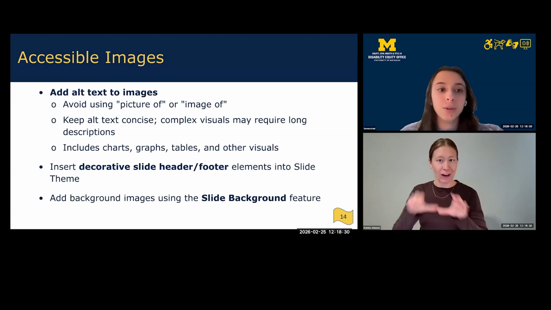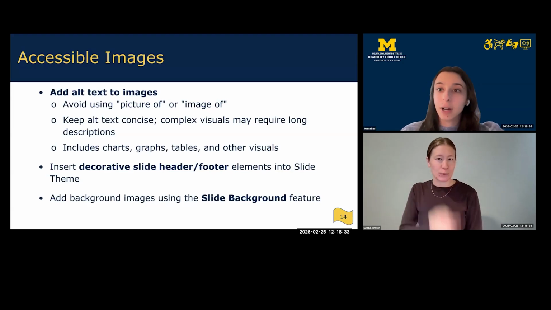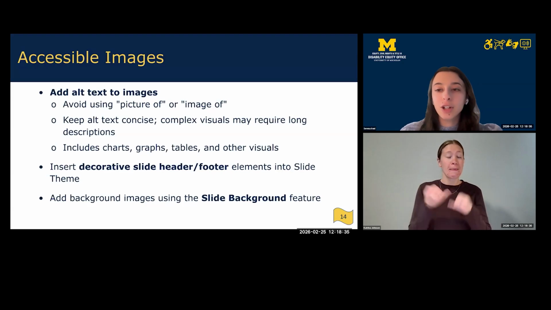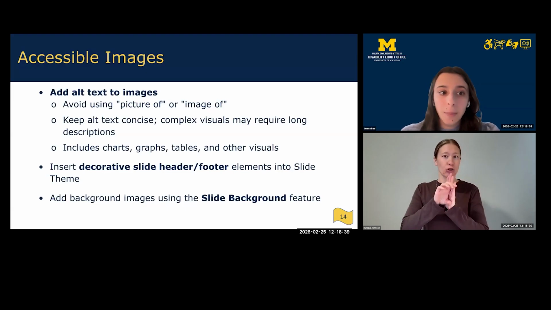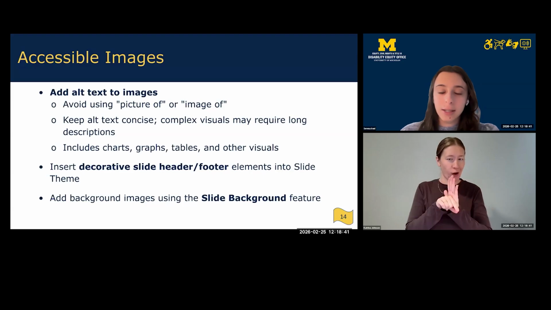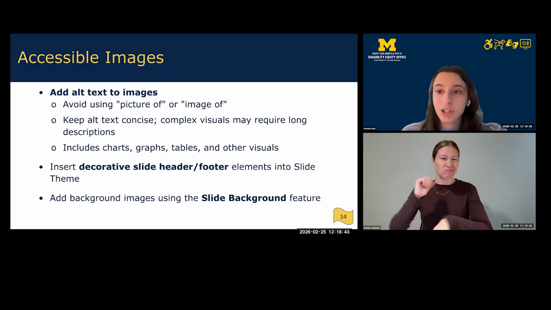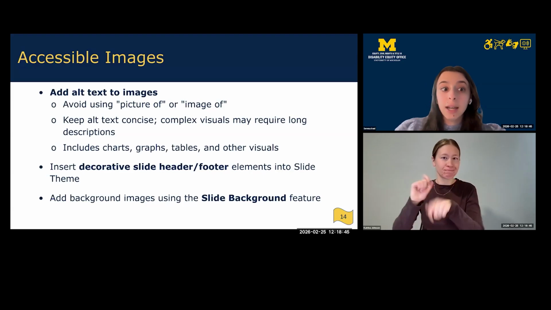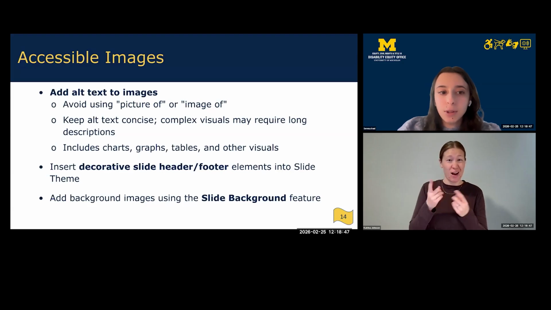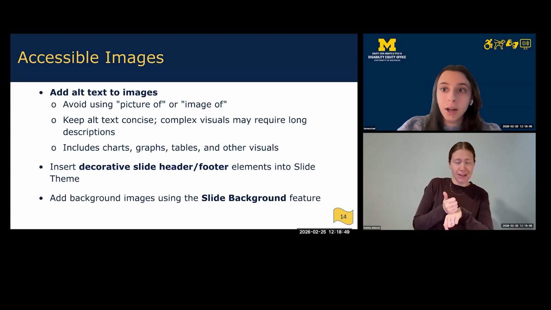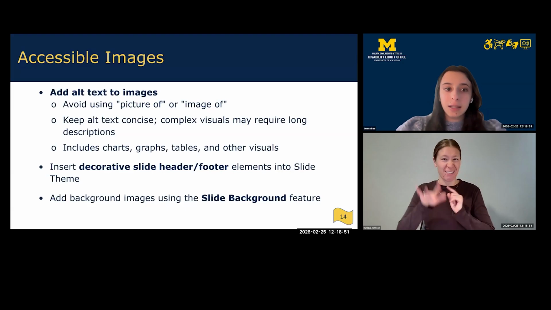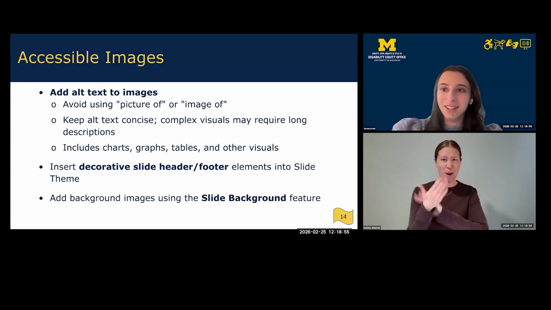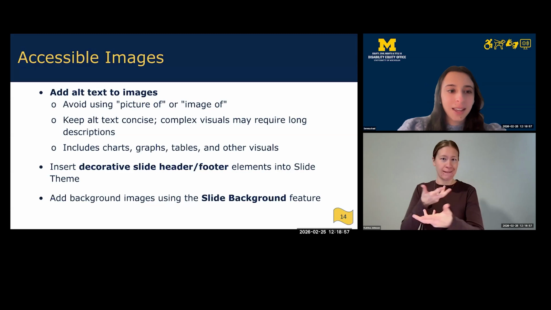Similarly, if you are using an image as the background of your slide, make sure you insert that with the slide background feature. That will also make sure it is decorative. One way to check if you've done this correctly is that you should not be able to select or click on your background image. It's like it's part of the wallpaper of your slide deck, not an interactive feature.